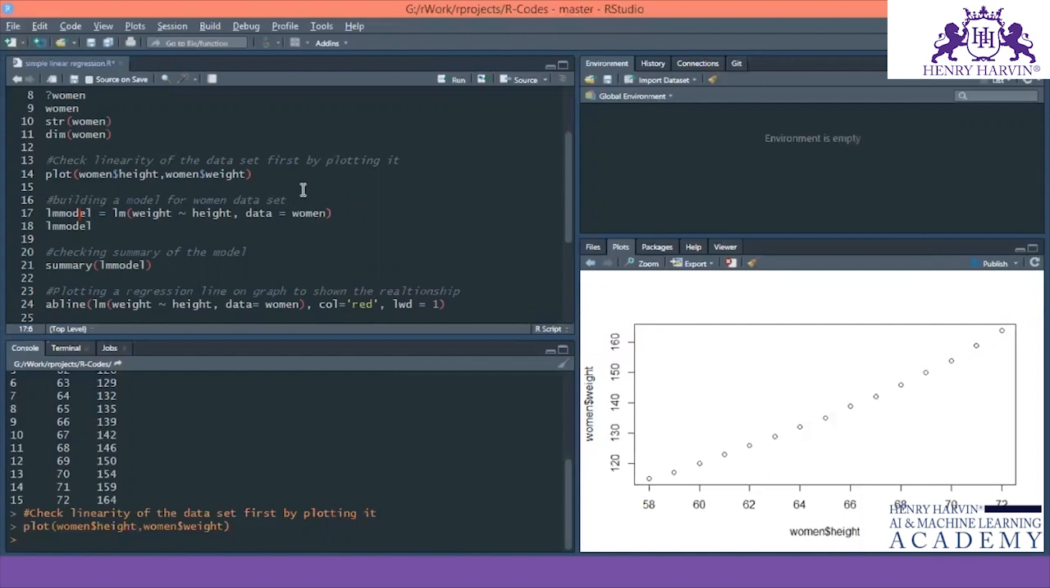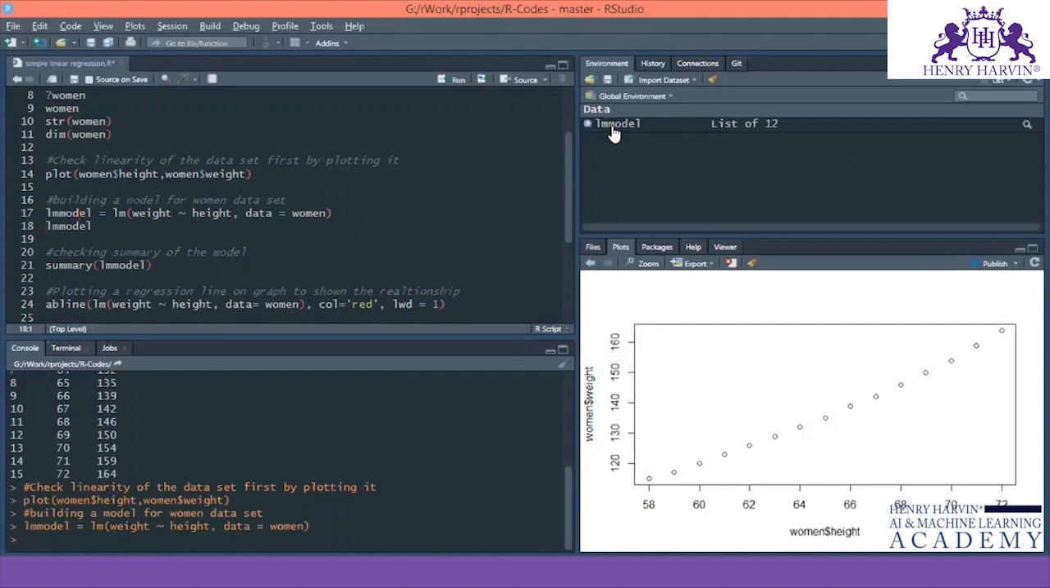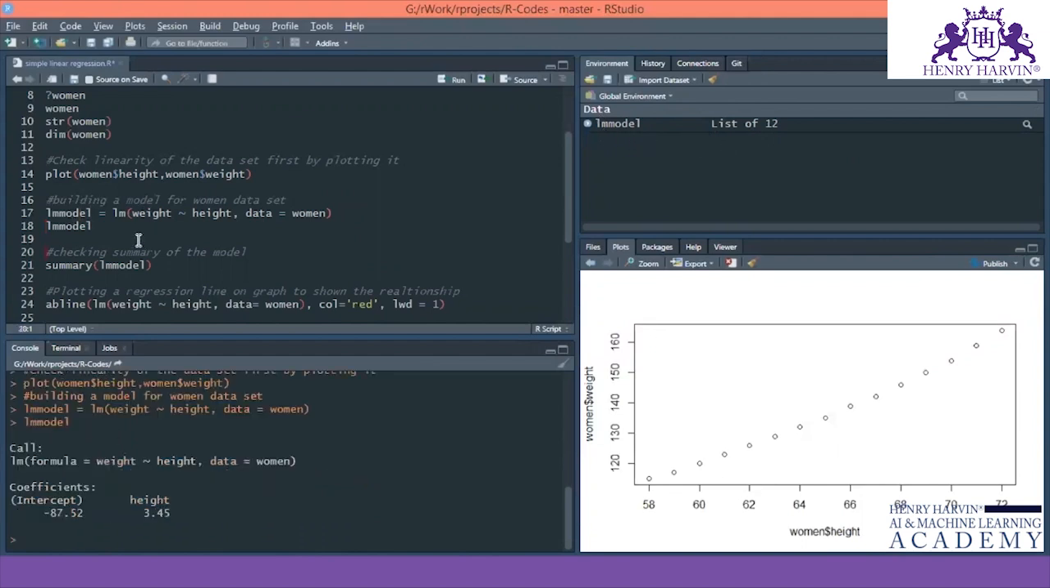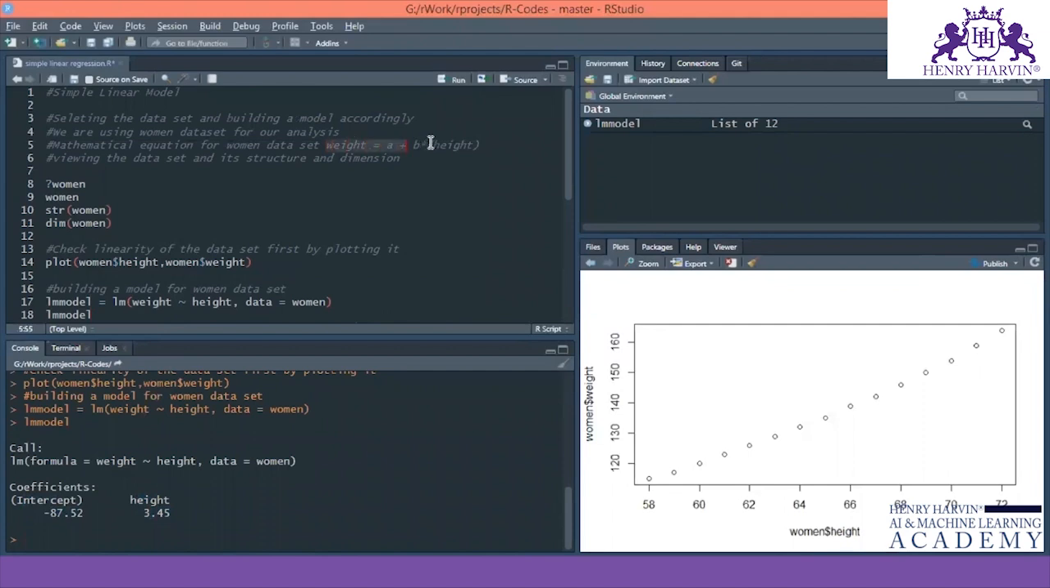Let's execute this model. You can see in the environment also, my variable has been saved with the name lm model. Let's check the details of this model. If I directly execute the model, what I'll receive in my output is the value of intercept and height, that is the slope. If we check our mathematical equation, that is weight equal to a plus b into height, where a is the intercept and b is the slope.